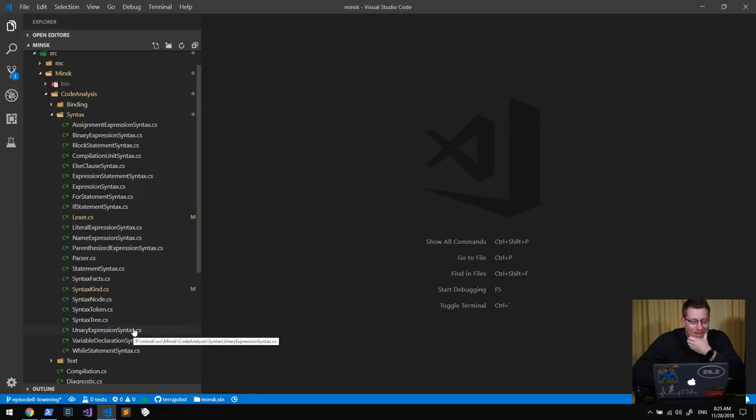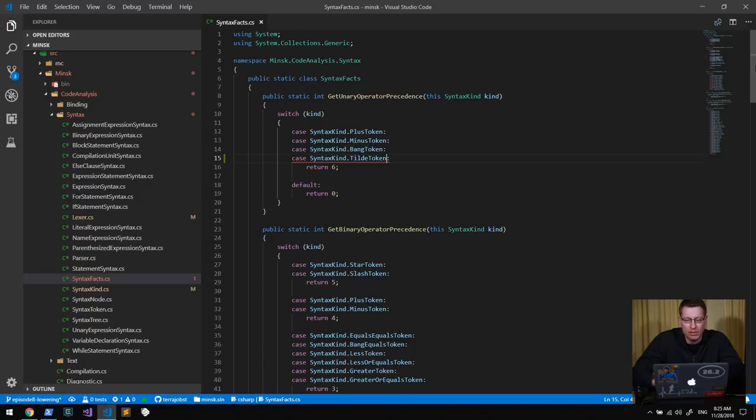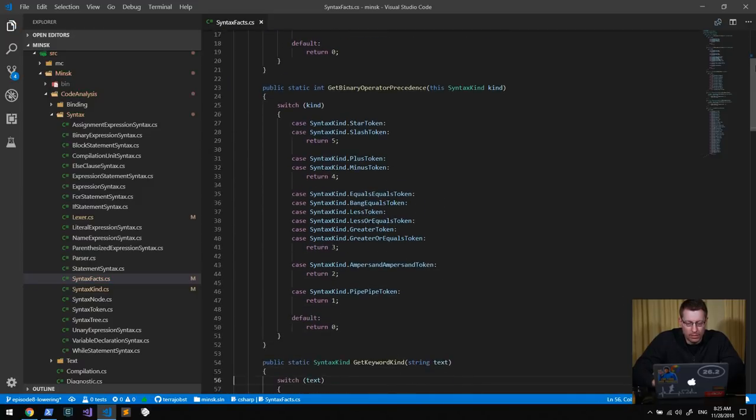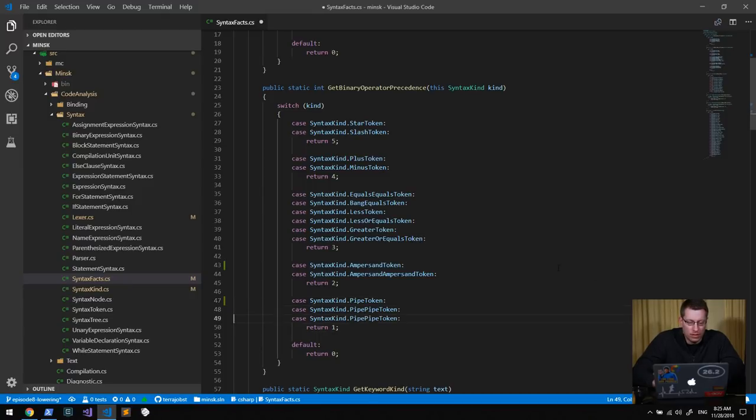In order to get them recognized as operators, the only thing we have to do is go to our syntax facts and just add them at the right priority. These ones, I think, are all the same priority. I don't think there is any other ordering. The ampersand token is basically the same priority as this guy, and then same thing here, that would be the same priority as this guy. And then XOR, I guess, would be here, which we obviously didn't add, so we need to add this guy.